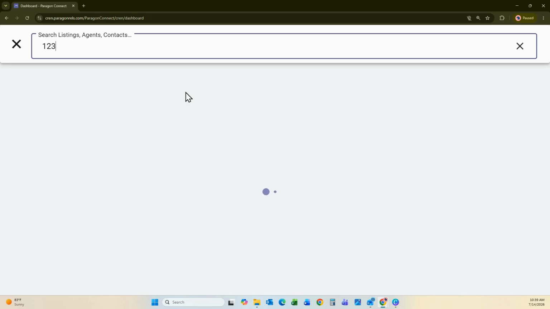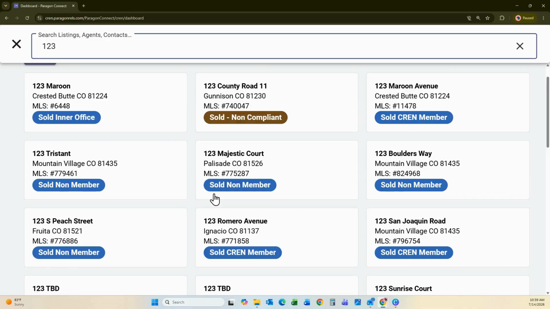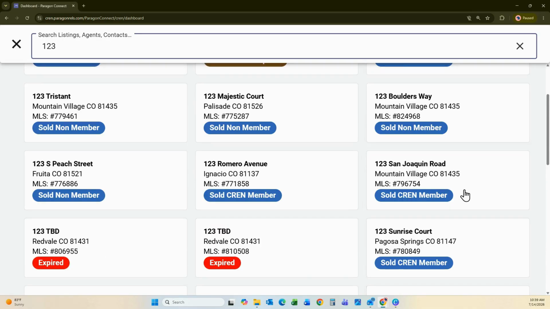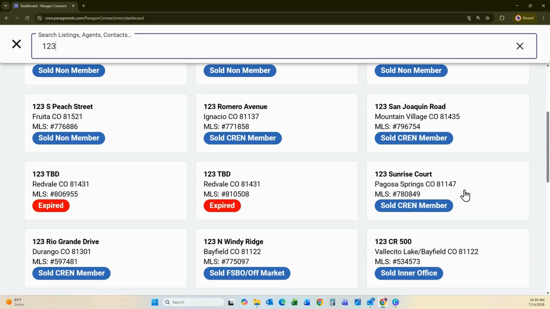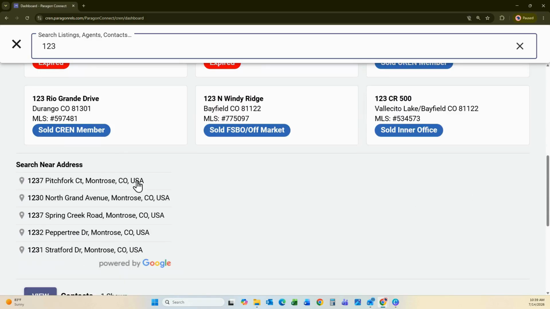So now when you search for an address, let's just go with 123, it's going to show any listings with that 123 anywhere in the listing, honestly. It does now pick up descriptions as well. And then as you scroll down, it'll show any listings that may be outside of the MLS powered by Google.